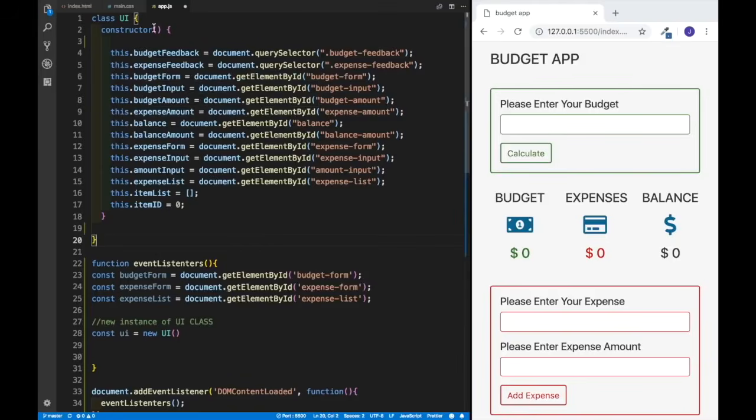So if I'm going to move this class UI somewhere down over here, you're not going to have access to it. So just be careful. And then once we have the new instance of UI, like I said, we would want to add 3 event listeners.